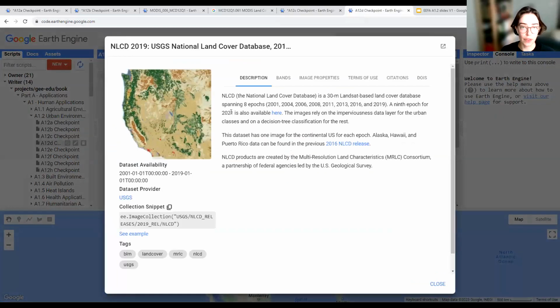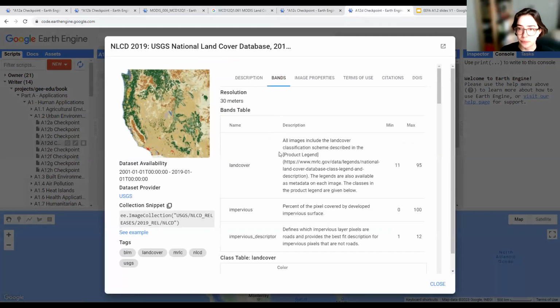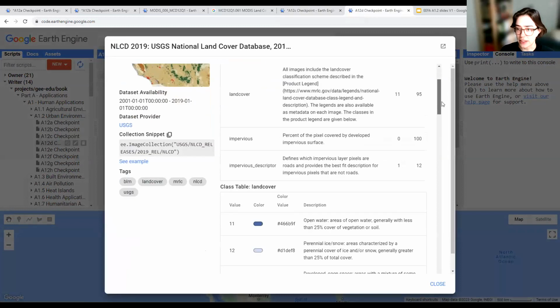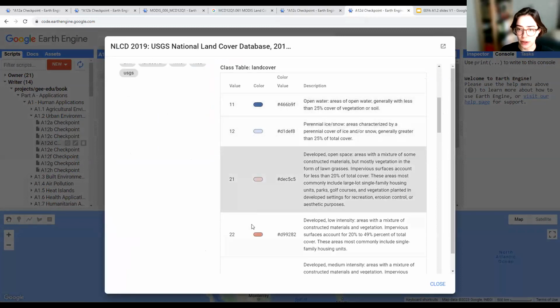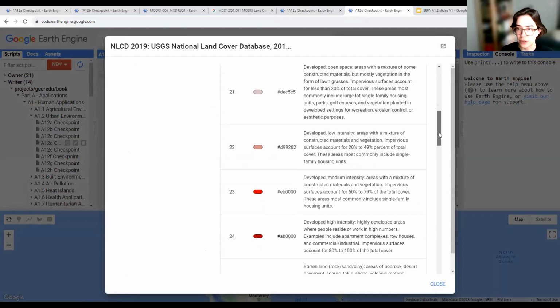All right, so that's C, and then last we have checkpoint D, and here we're looking at NLCD, which is the US's land cover database, and so it's got it for 8 different time periods, and it's got a land cover band, and then it runs you through all of the different land covers here in the documentation. So we've got 4 different developed classes, but one of them is open space.